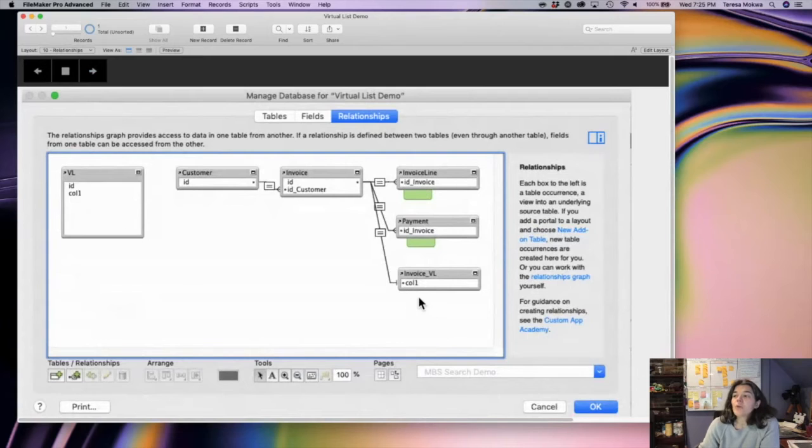So here is what our managed database looks like, the relationships. So we've got our single table VL. I'm not using any kind of specific relationships here. So just simple customer to invoice, invoice to related lines and payments. And then for one of the reports, I am using a relationship from the invoice ID to the columns in the virtual list, right? And that's because there's related data on the virtual list report that's pointing back to reference just on the layout. And again, I will talk about that when we get there.